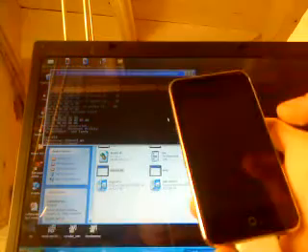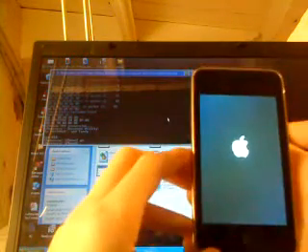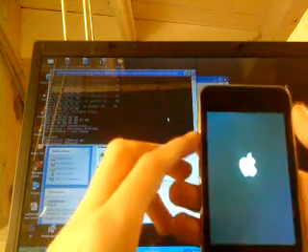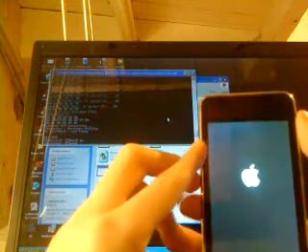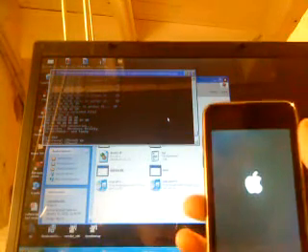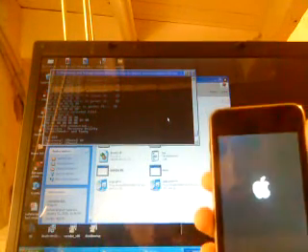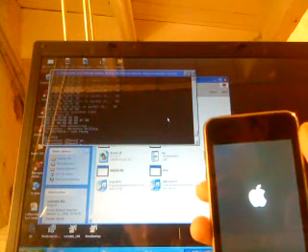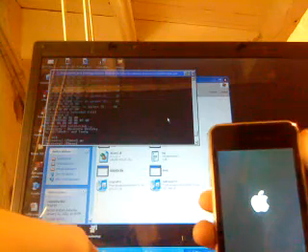1, 2, 3. So there's the Apple logo. It's booting up. And just wait for it to boot up. It doesn't matter if it takes 5 minutes or 15 minutes. I promise you it will work. And if you have any problems, you can email me at my mail address, which will be in the description, and I will be glad to answer your questions.